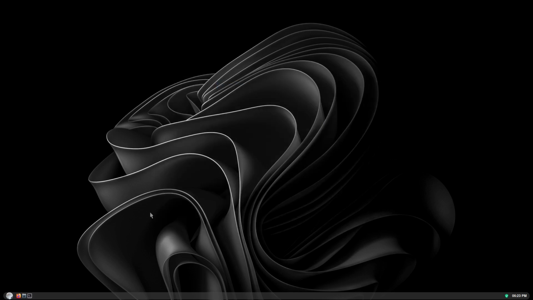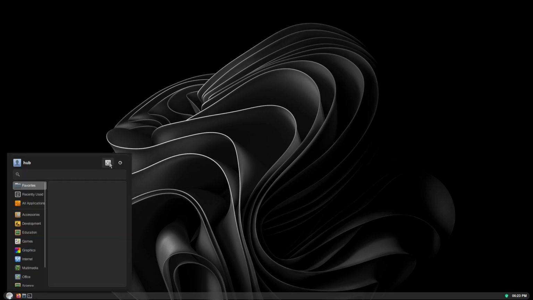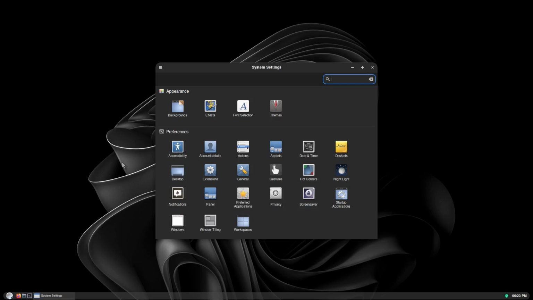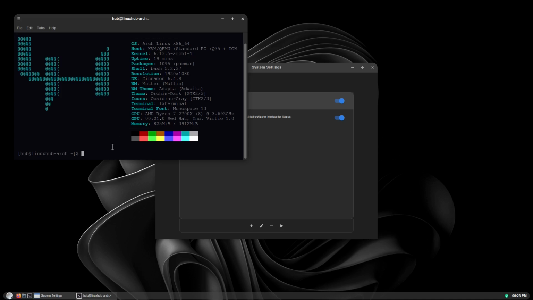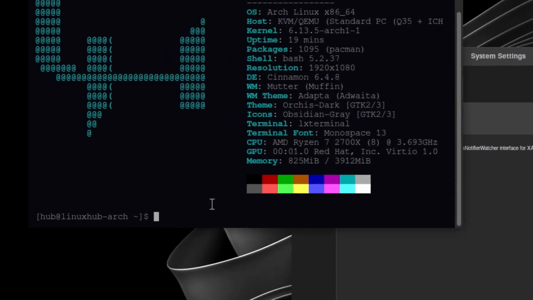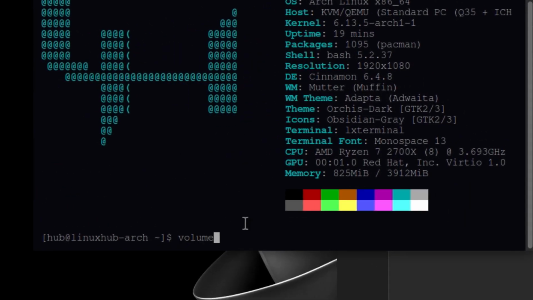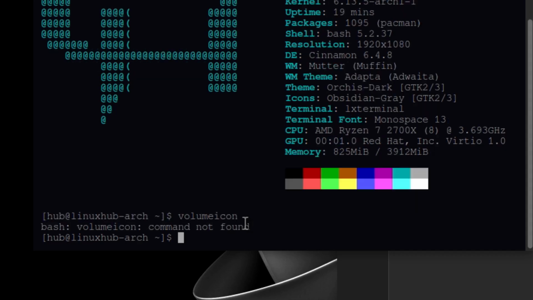All right. So a few things that we still need are a volume rocker and a network manager in our panel. So for that, what do I need to do? I need to open up my settings, and then I can go to startup applications. But let me make sure I got volumeicon installed. So let's see. I just type volume icon.